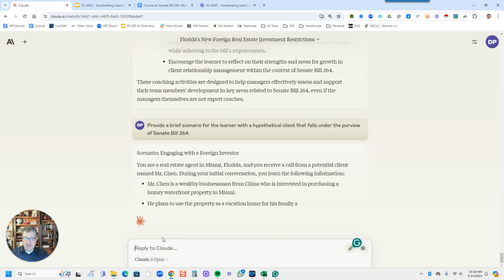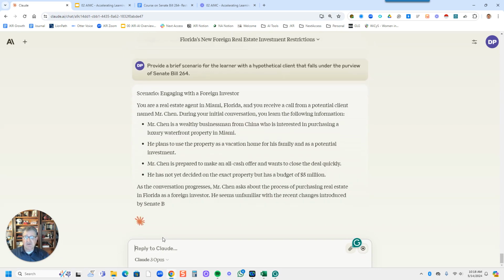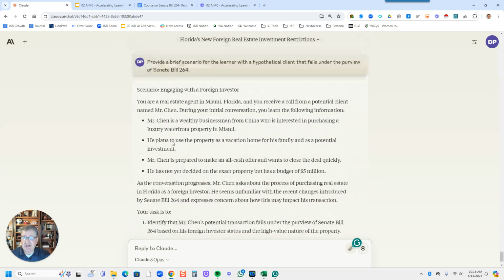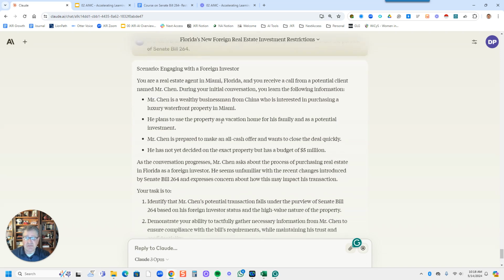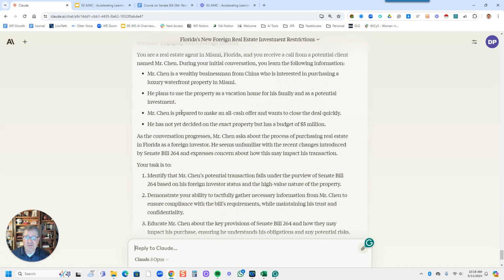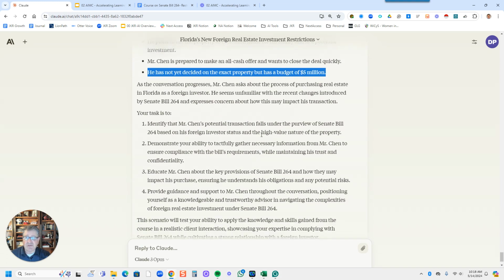So, yep, you're a real estate agent in Miami, Florida. You receive a call from a potential client named Mr. Chen. During your initial conversation, you learn the following information. Mr. Chen is a wealthy businessman from China, interested in purchasing real estate in Miami, plans to use the property as a vacation home for his family and a potential investment. Mr. Chen is prepared to make an all-cash offer, wants to close the deal quickly. He has not decided on the exact property, but he has a budget of $5 million.